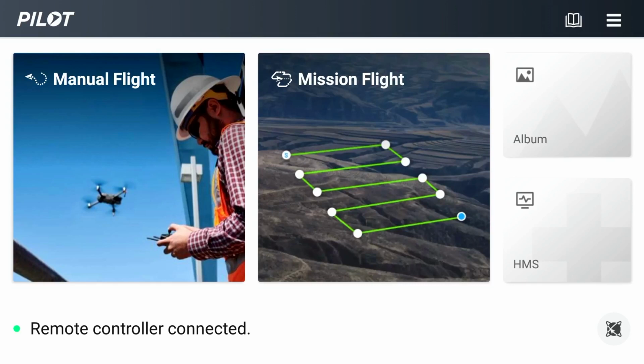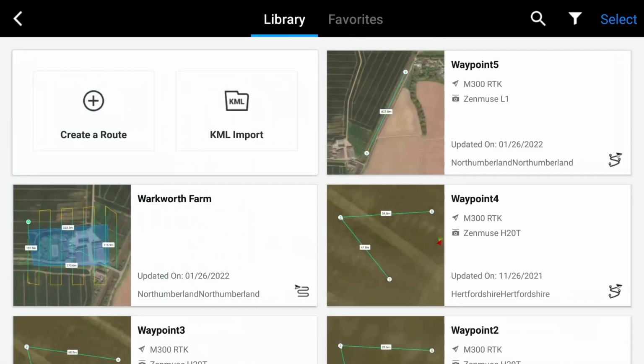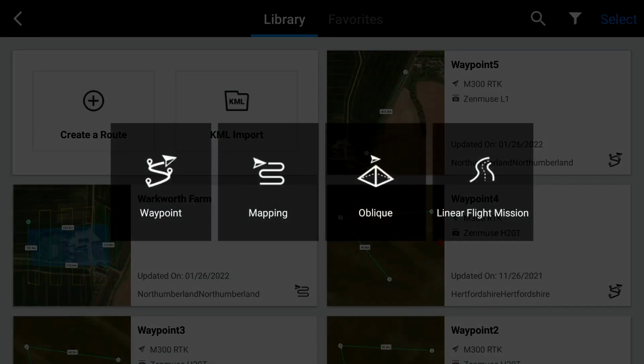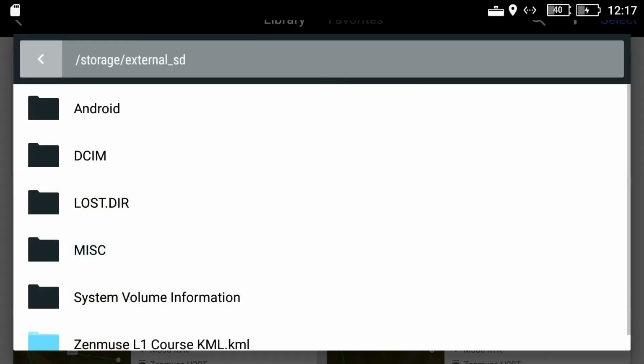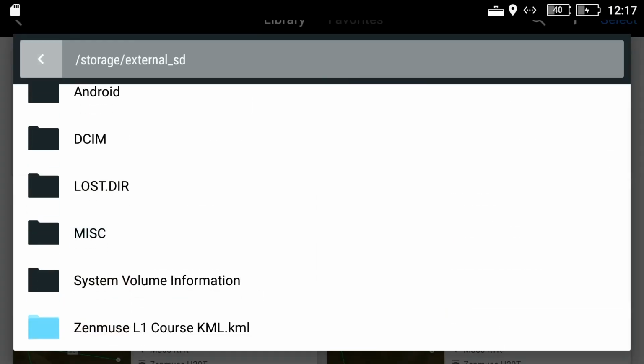The final step involves importing the KML file from Google Earth into the Smart Controller. We will need to save this file to an SD card, allowing us to load the KML into the DJI Pilot app. The SD card slot for the Smart Controller can be found in the top beneath the rubber casing.